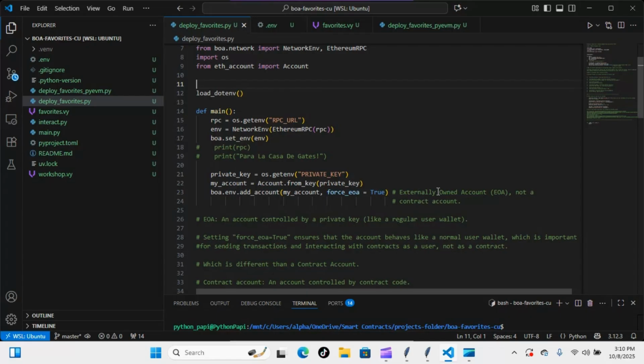EOA is an externally owned account, not a contract account. Now, an account controlled by a private key, like a regular user wallet, so one of us would be an EOA, an operator, as opposed to a contract account that's controlled by a contract. So it's not a contract-to-contract transaction. It's actually a user-to-contract transaction.